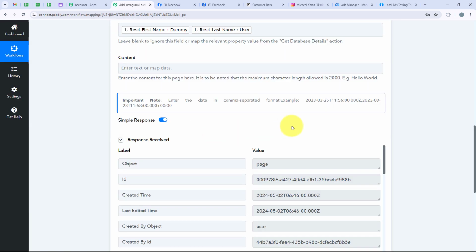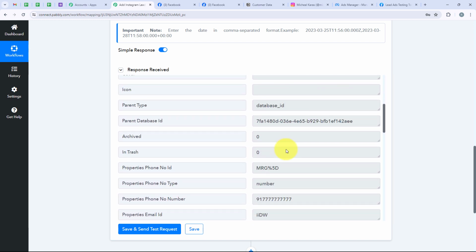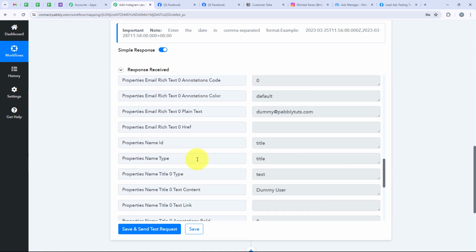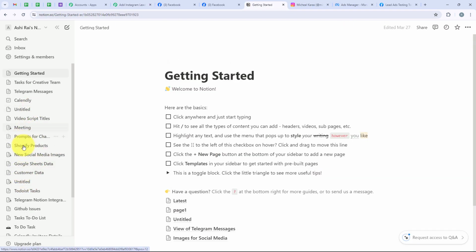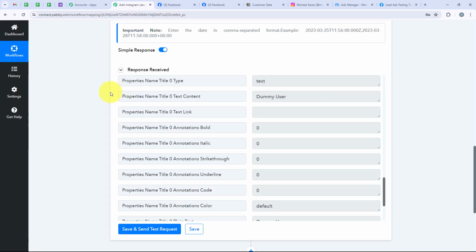And yes, you can see that we have received a positive response that our details have been added to our database. Over here, you can see the same email also. So we are going to open our Notion and check if the details have been added or not. So I'm going to open my Notion. And from here, we are going to select my database, which is customer data. And yes, you can see name dummy user, email dummy@pabblytudes.com, and the same phone number that we entered has been added to our Notion database too. This means that my workflow is successful.